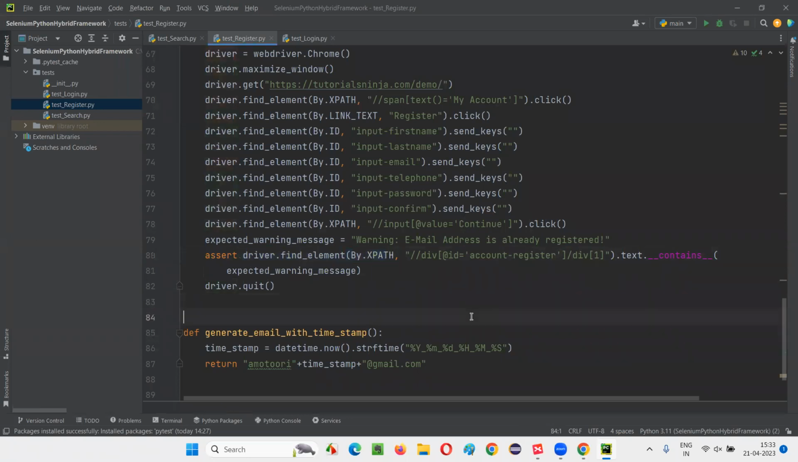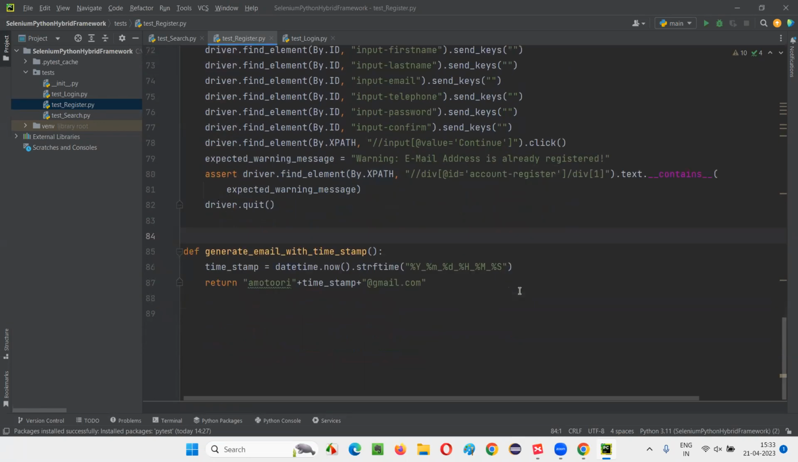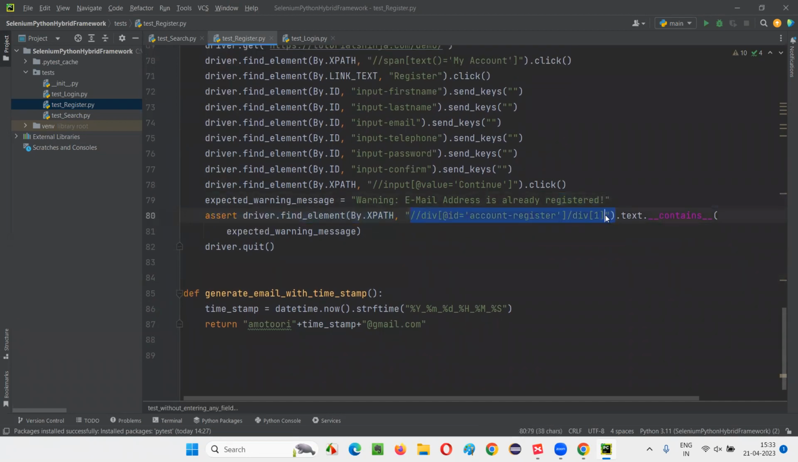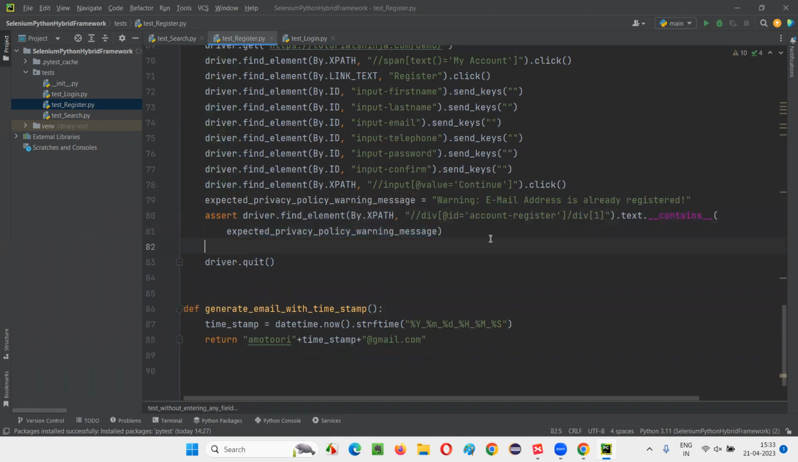And here I'll write down the same XPath expression. When I paste it, also the same .text, and the contents expected. Here I'll say expected privacy policy warning message. Copy this. driver.findElement(By.xpath(...)).getText() equals expected privacy policy warning message. Okay, this is done. Next what?